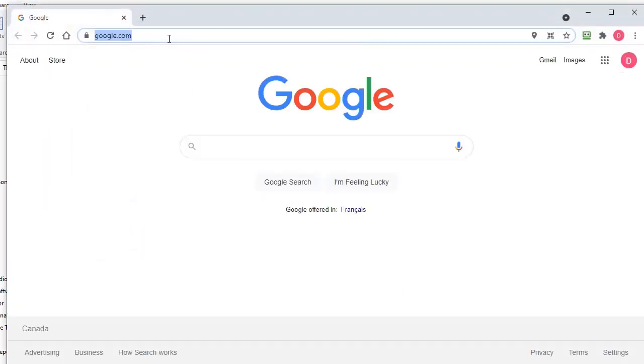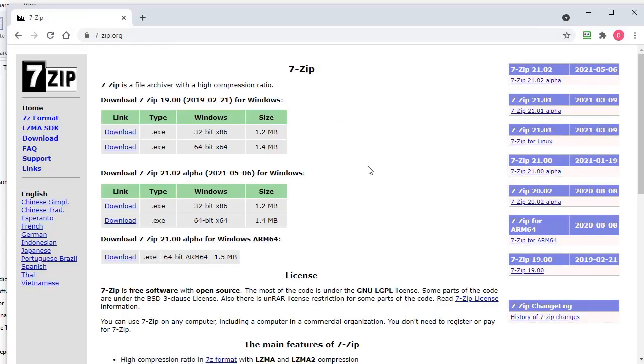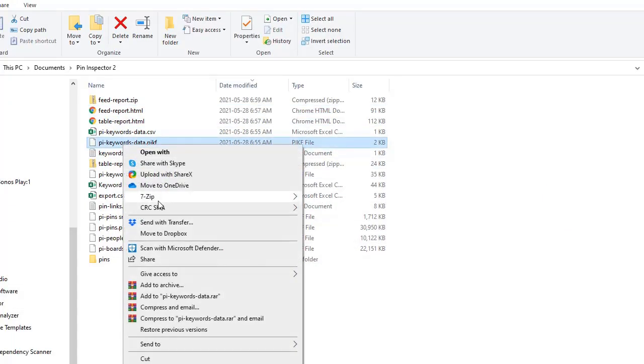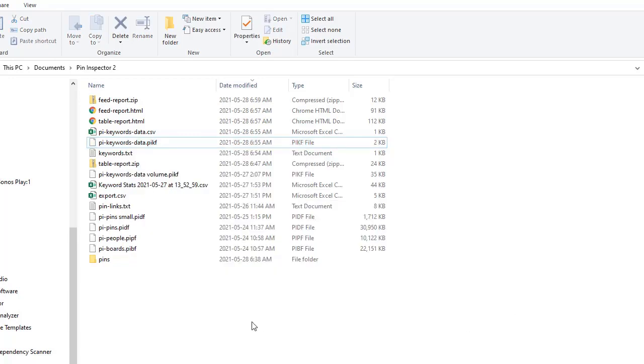If you go to 7-zip.org, it's free software. You can just download it right here for Windows. If you've got 64-bit or 32-bit, just go ahead and download and install it. And then when you right-click anything on your computer, you'll have this 7-zip option here, and you can add it to an archive, or you can even extract zip files. So I like 7-zip. It's free. It's always been free. It's easy to use.